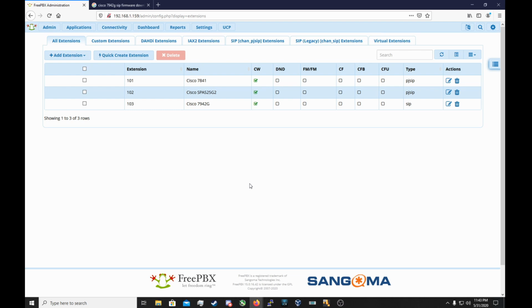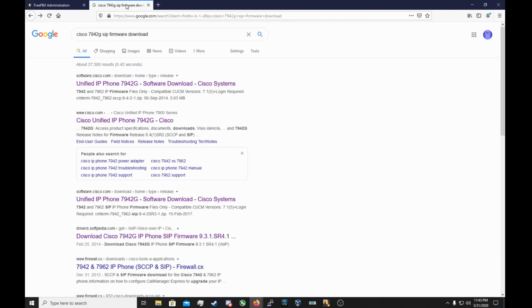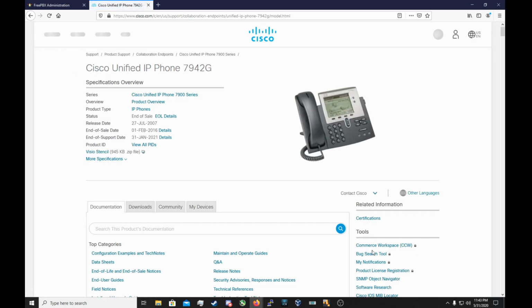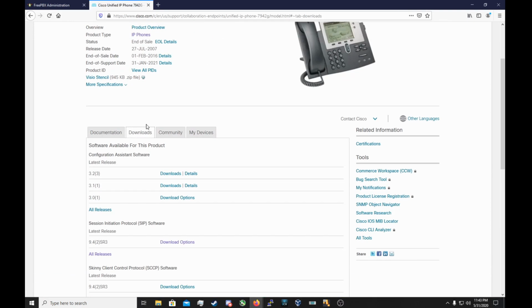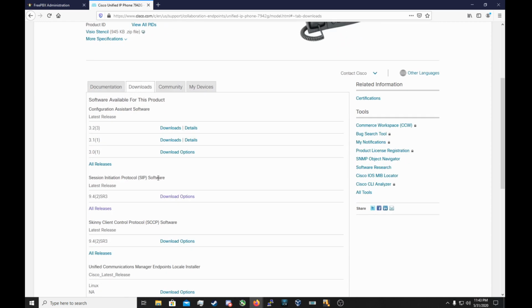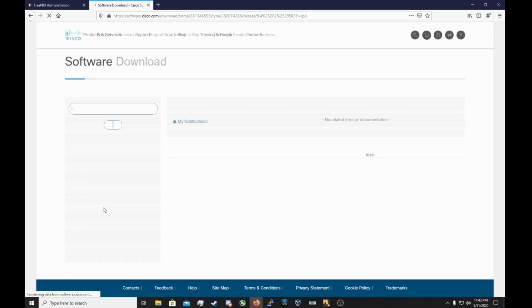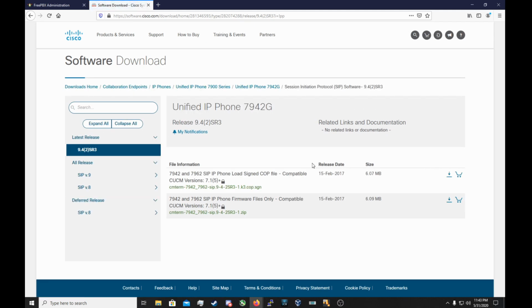So now to start the configuration for the phone itself, you need to obtain SIP firmware, since FreePBX is a SIP system. Really, I just opened another tab and googled Cisco's 7942G SIP firmware download. It wasn't the first one, but the second one I clicked on. It takes you to the product on the Cisco website. Go to downloads, then here, SIP software, and then all releases right here. So there you go. These are the different firmware versions for SIP that you can put on the 7942G.